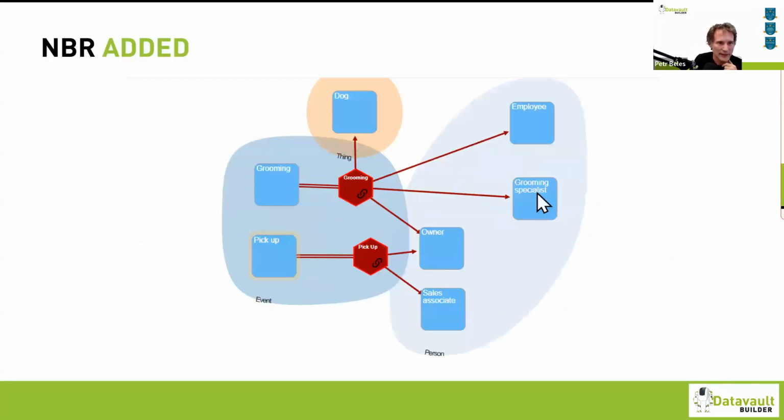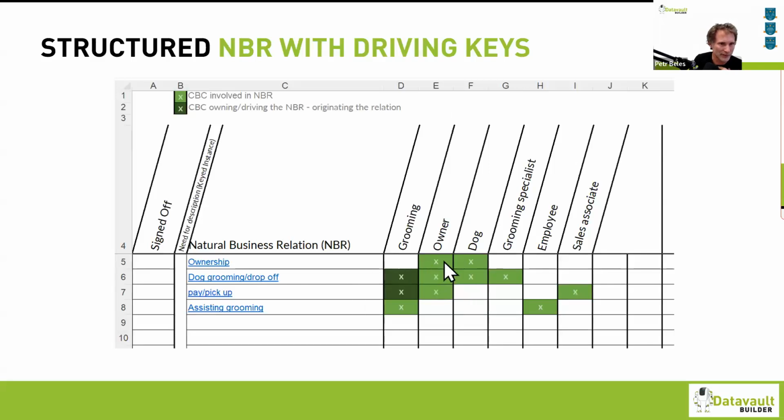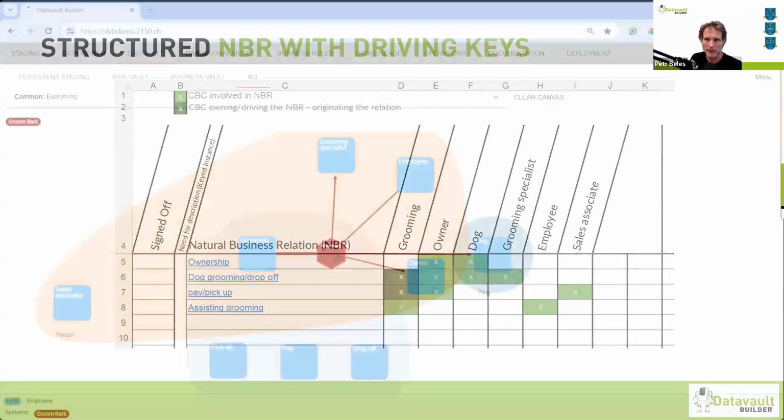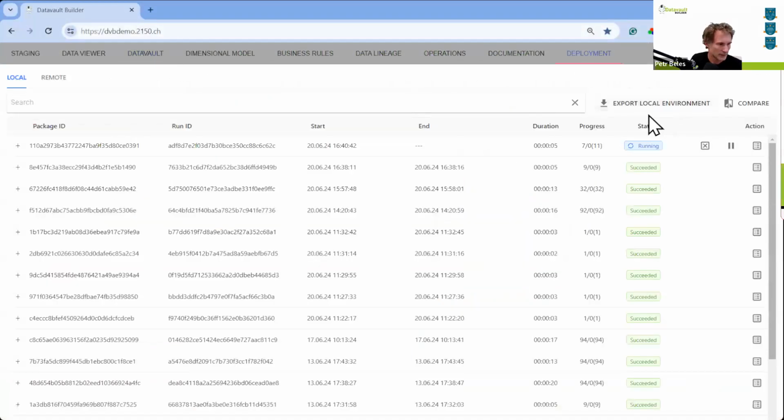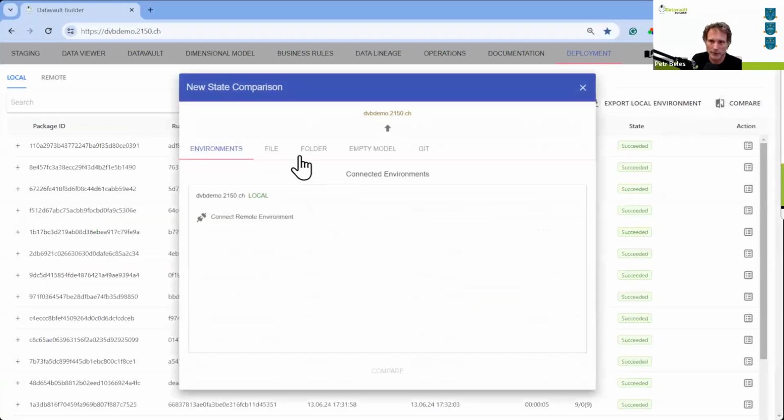So then the second element is added. And after we have added the two different NBRs from the Excel sheet, we see that we have two relations which are not yet having, or will never have, a driving side. They just create a relation. So we can add them as well. So let's go back to the live demonstration. Let's compare it with the next level.